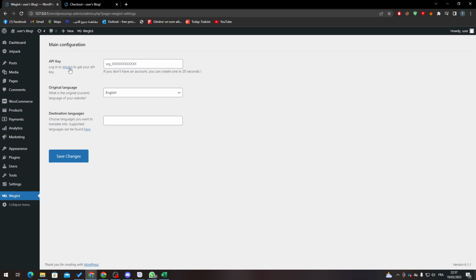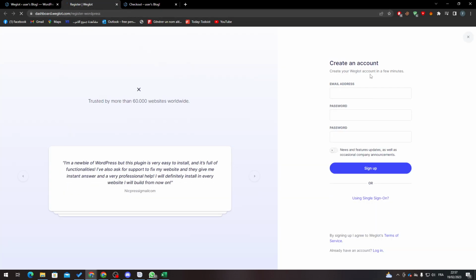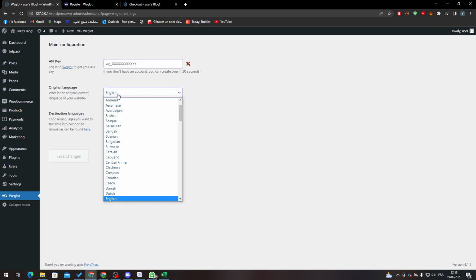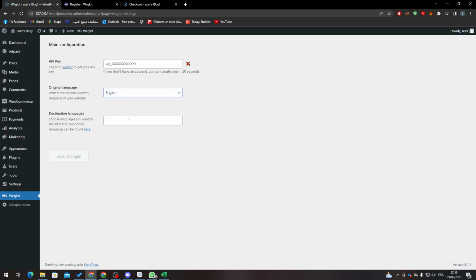So you have to actually get the API key from the Weglot website. So you have to actually register with your email address, password, etc. And then you'll have to buy the subscription, which is about $17 a year. After that, you put it here, put the language that you have, and then the destination language or languages that you want to have. Click here to save changes, and that's it, guys.